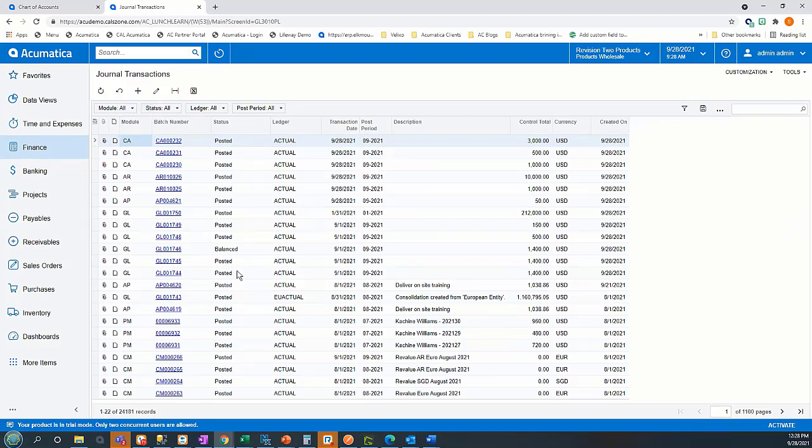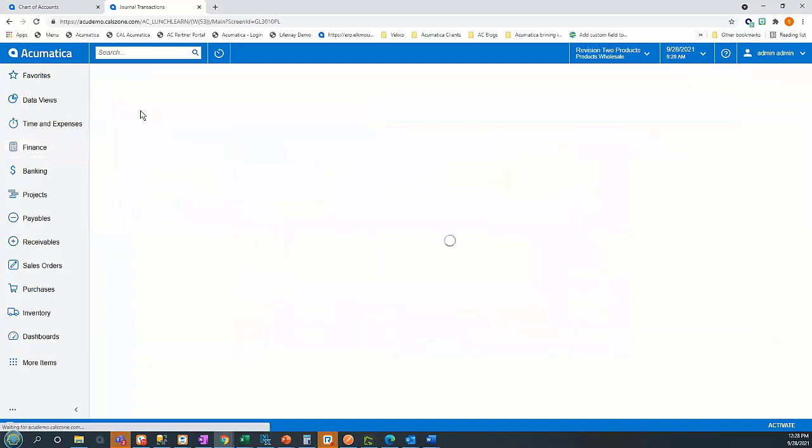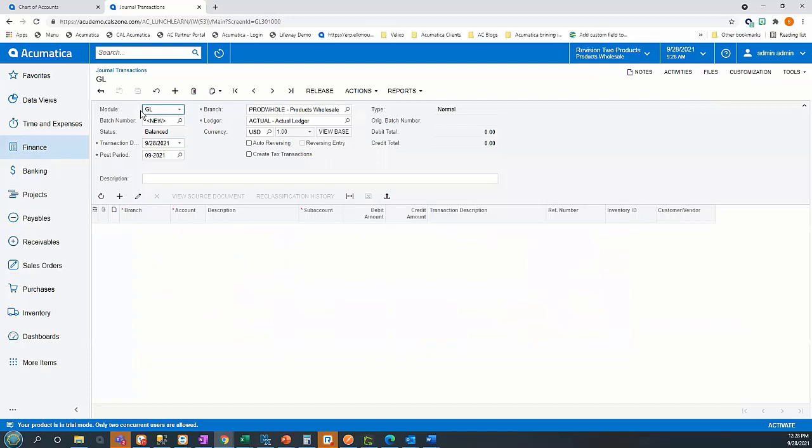If I want to bypass having to come into the inquiry first and then hitting the plus button, over my financial workspace, I have this tile here that will bring me directly to the journal transaction form. So if I click that, I'm bypassing my inquiry and going directly to the screen. All right. So here I'm going to demonstrate putting in a quick journal entry.